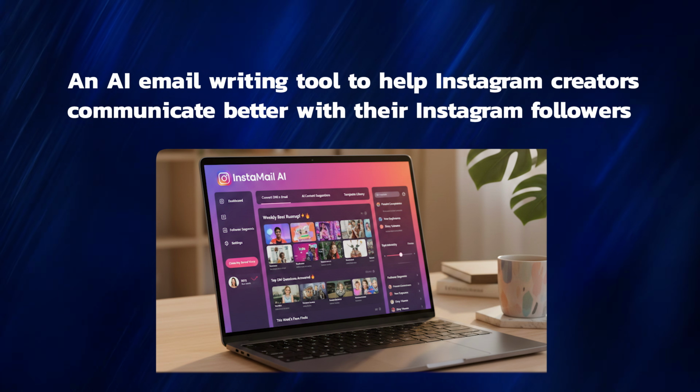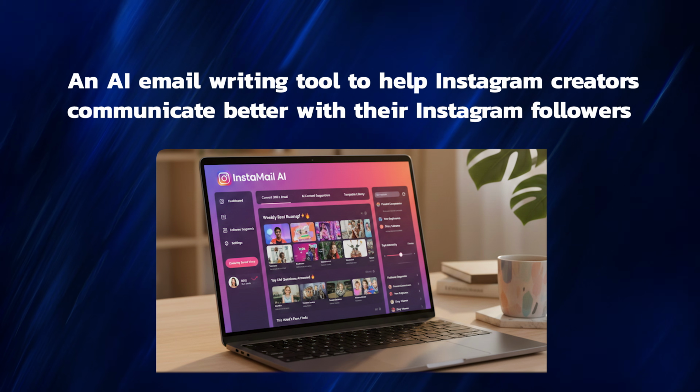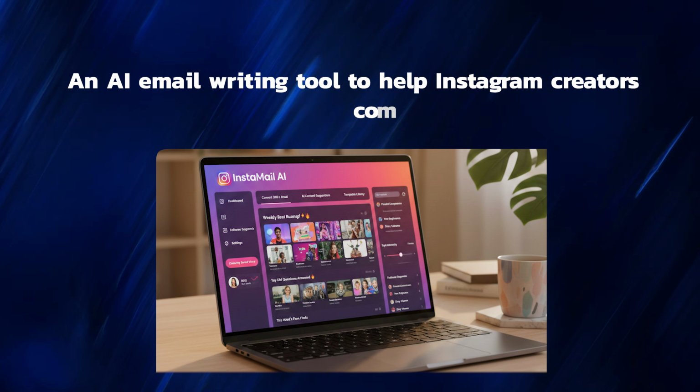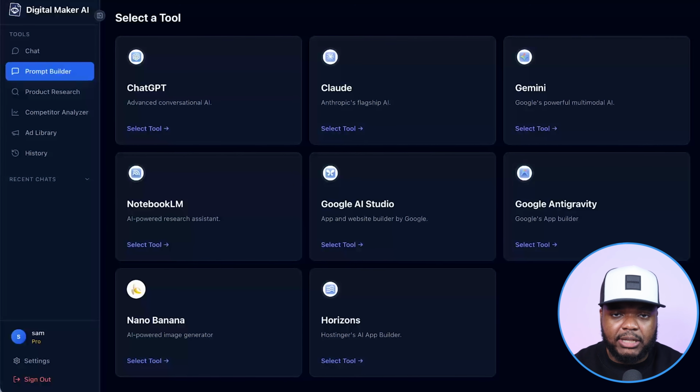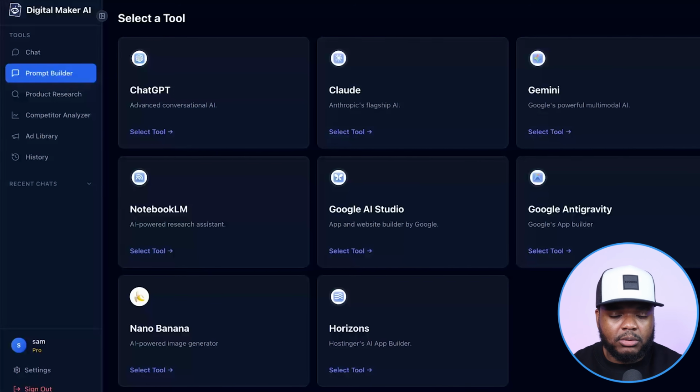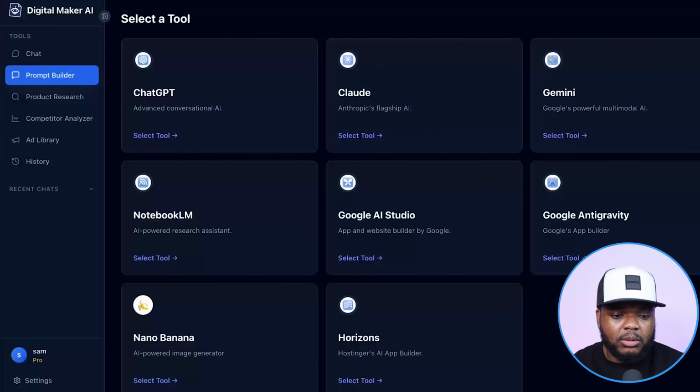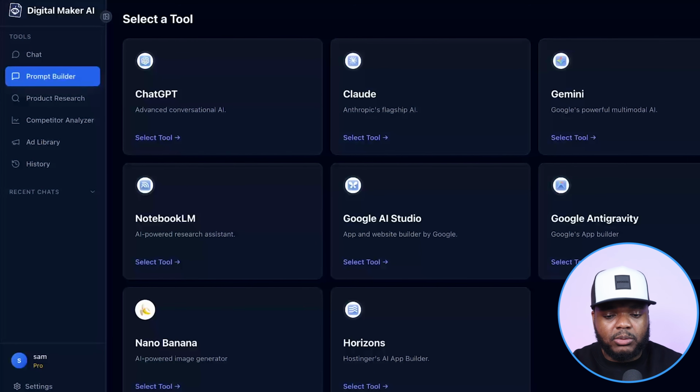And the reason why I've decided to go with this particular app is going to make complete sense as we move forward throughout this video. But first things first, what I need to do is get the custom prompt for Claude Code to know exactly what I'm trying to build. So to do that, I'm just going to go over to Digital Maker AI.